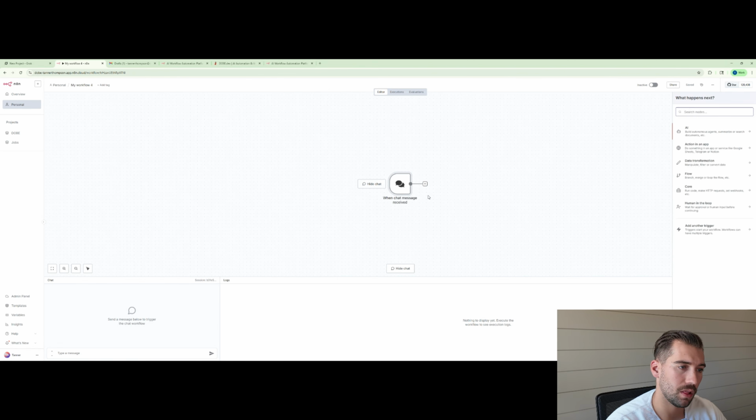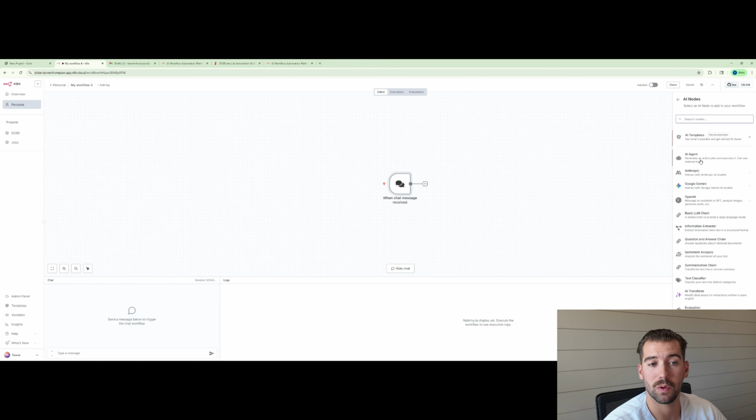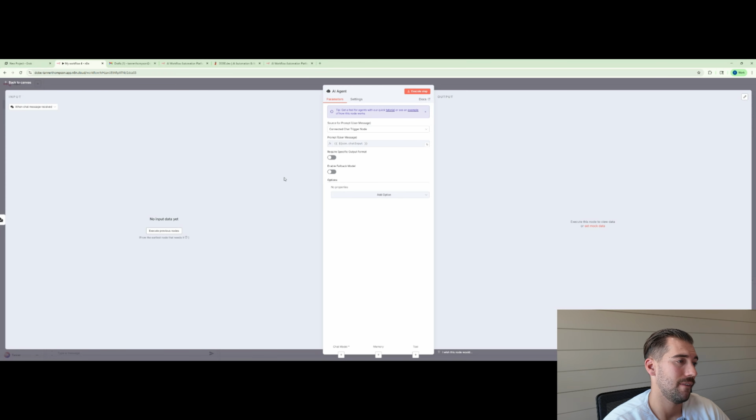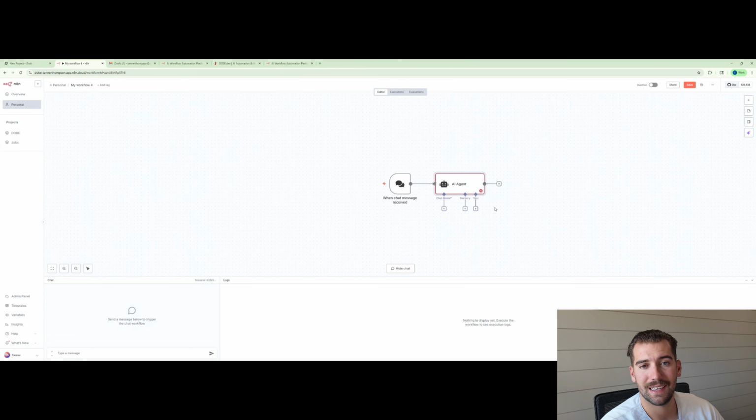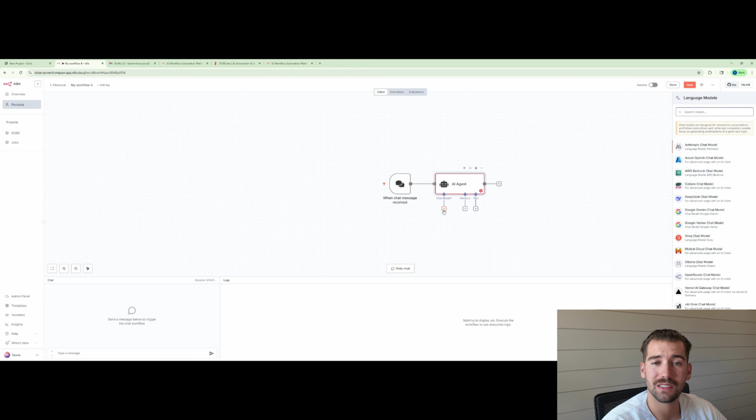So we're gonna click on the plus, and then we're gonna click on AI, and then we're gonna click on AI agent. What an AI agent is, is essentially a brain. It's gonna be the brain of this workflow. It's gonna control everything. We're gonna hit plus on our chat model here.